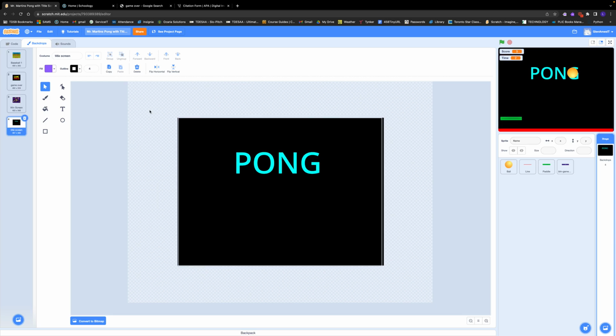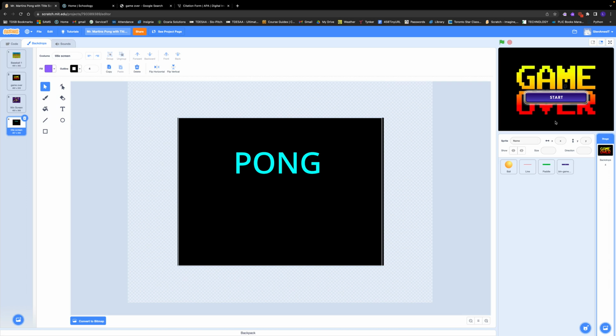So I guess the part that would be missing right now would be some kind of instructions. When I first run this game, you can see I have a start button, but I don't have the instructions. So that's something else you could add to your game. It would be done the exact same way as the start button, and it would tell people how to play and maybe what the objective is too.